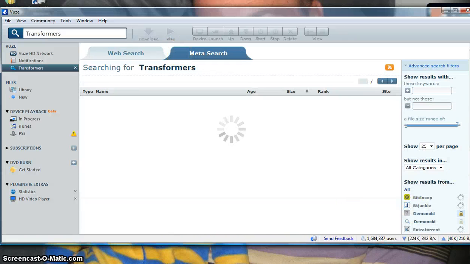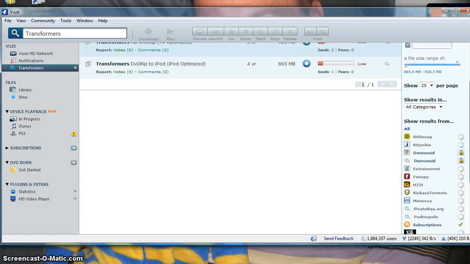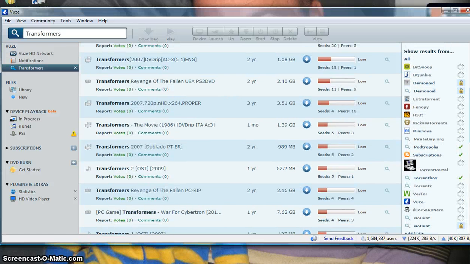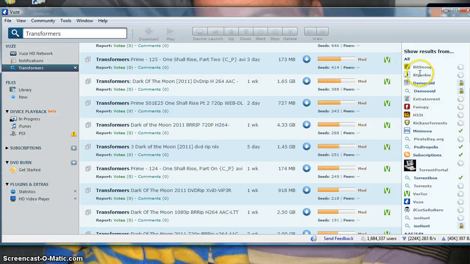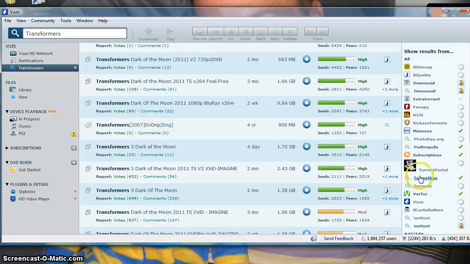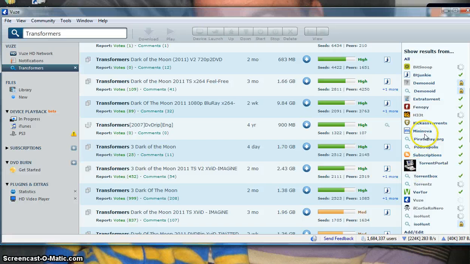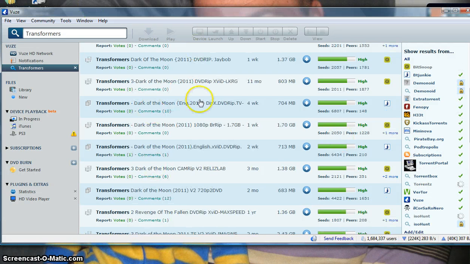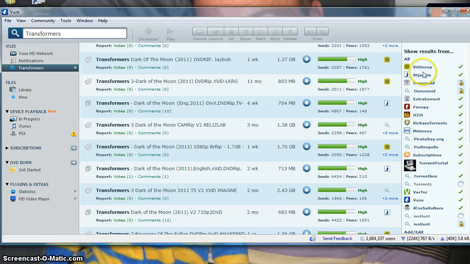Now the special thing is you have to download some templates. When you first install Vuze, you end up with a very small list down here. You start off with the Vuze template, the subscriptions template, and Mininova. Now those three are actually rubbish. So if you were to search something like Transformers, you wouldn't get anywhere near the list that I have now. So you need things like BitSnoop, BT Junkie, Kick-Ass Torrents, and Vertor. Those four are probably the best ones.